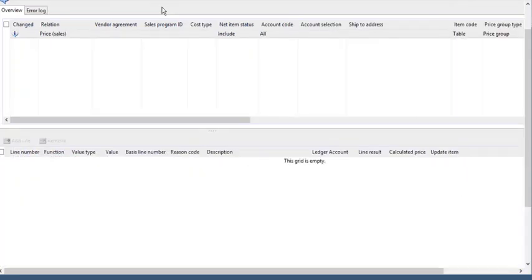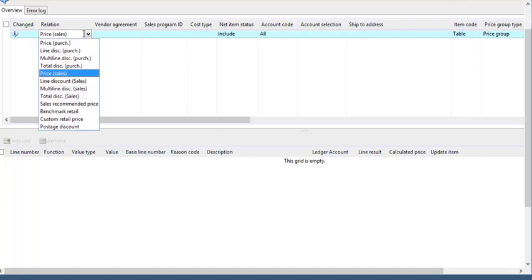There are a couple of new features here that we'll talk about as we move through. One thing you'll notice is that you've got this area at the top, which is just your standard trade agreement or price agreement or discount agreement. But down here, we've got this area for building up a price. So we can now create a price, but we've got some more options. In addition to the multi-line discount and the line discounts and the pricing around sales and purchasing, there are some other areas down here where we've got a benchmark price and an MSRP price. We also have some custom prices that we can set up in the system.